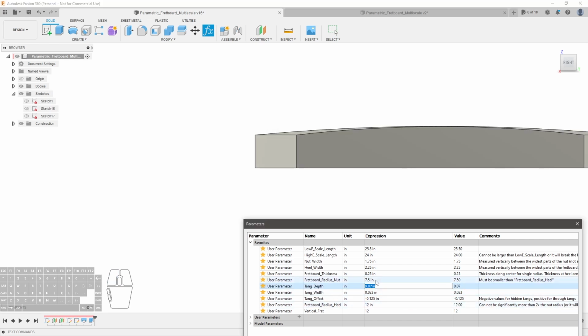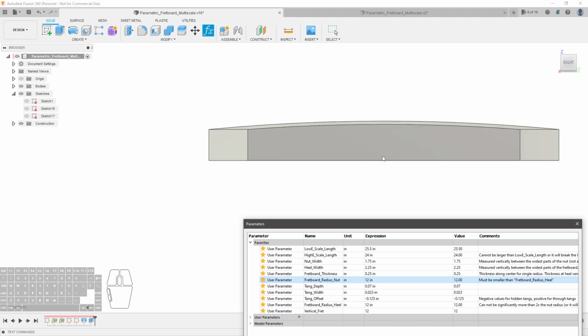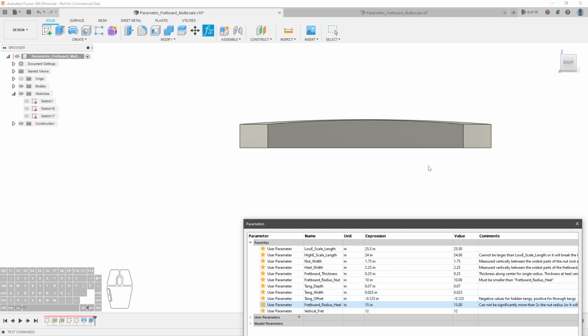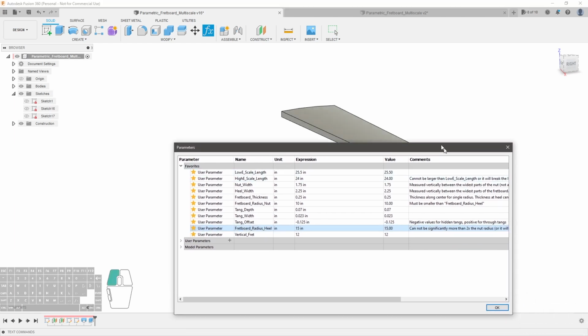And let's say 12. And you'll notice you kind of have a concentric circle, right? It's a cylinder, but you've tapered your cylinder down a little bit, so it's a little bit thinner at the nut and the heel. And we'll just say like a 10-inch radius and a 15-inch radius. And there you go. So you've got your compound radius. Again, you guys are going to have to play around with these numbers and how you constrain that nut sketch in order to get the results that you want. So let's go ahead and close that out.